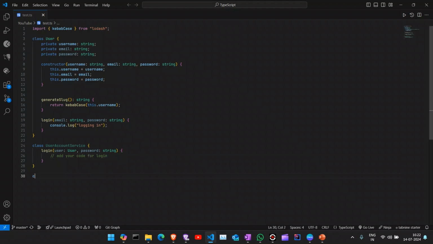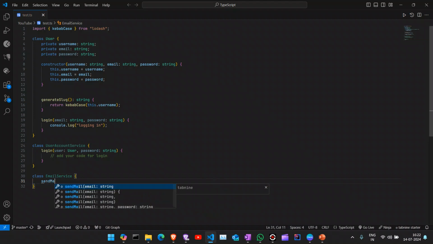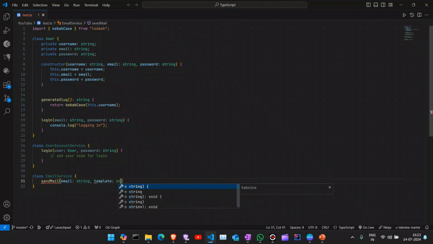And the second class, EmailService, with sendMail. So here I will have the email string and the email template, like that. In this way, what you do is you are doing separation of concerns.